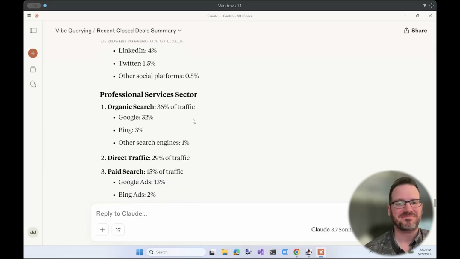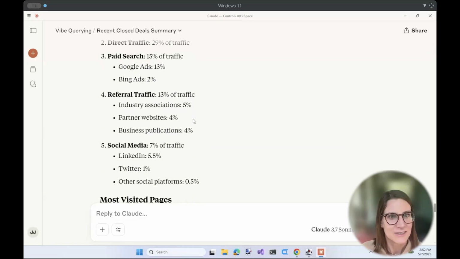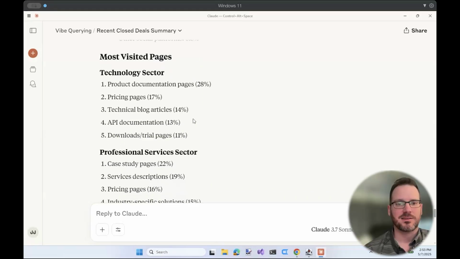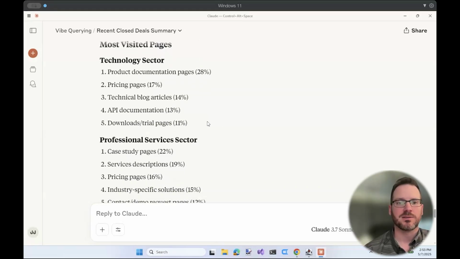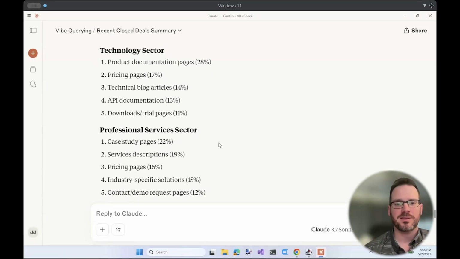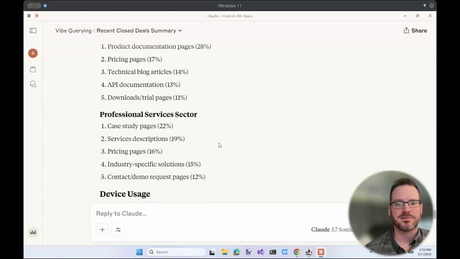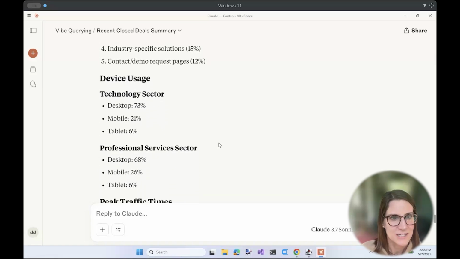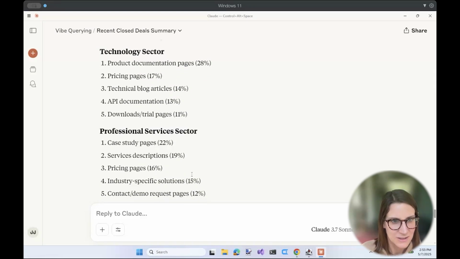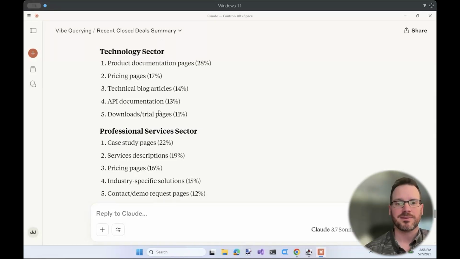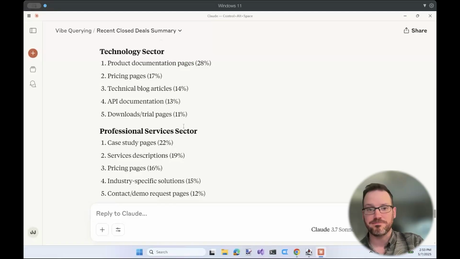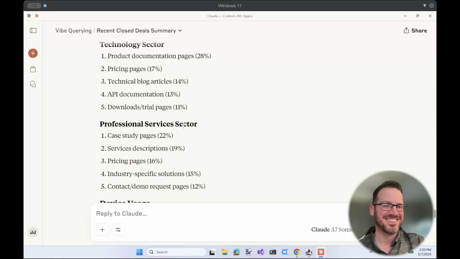Yeah. All right, social media breakdown. Services, same thing. Similar. So, oh, most visited pages. Technical blog. Yep, this all tracks. Interesting, they do vary. Look, there's a contact demo for professional services that tech doesn't have. So it seems like professional service folks like to get demos. And developers don't. Interesting.